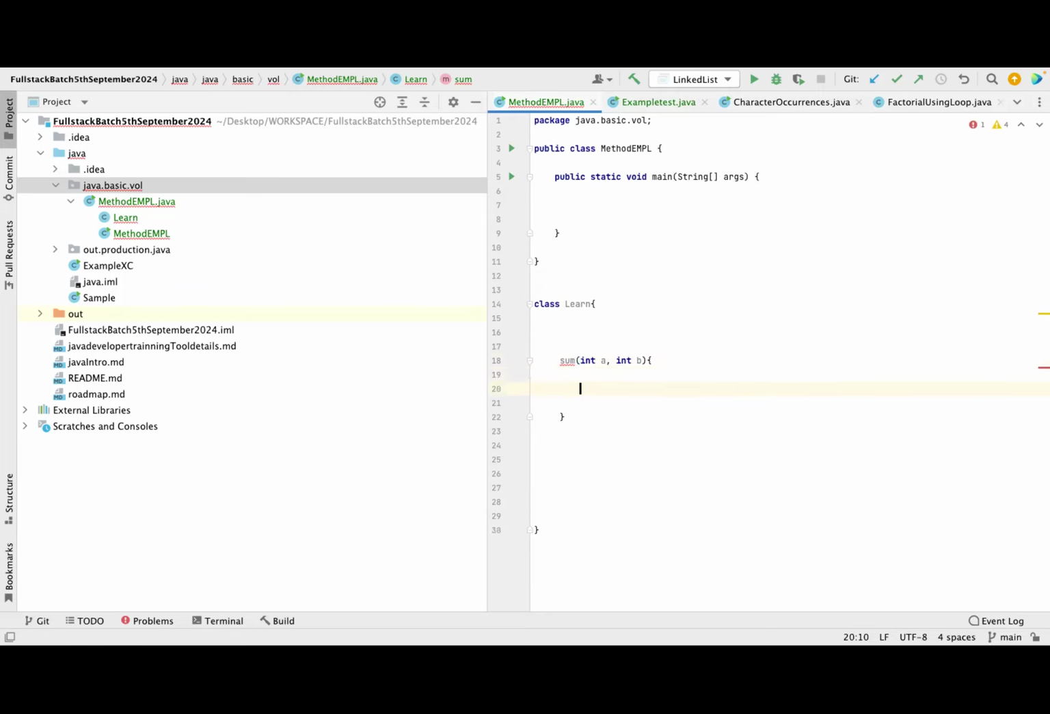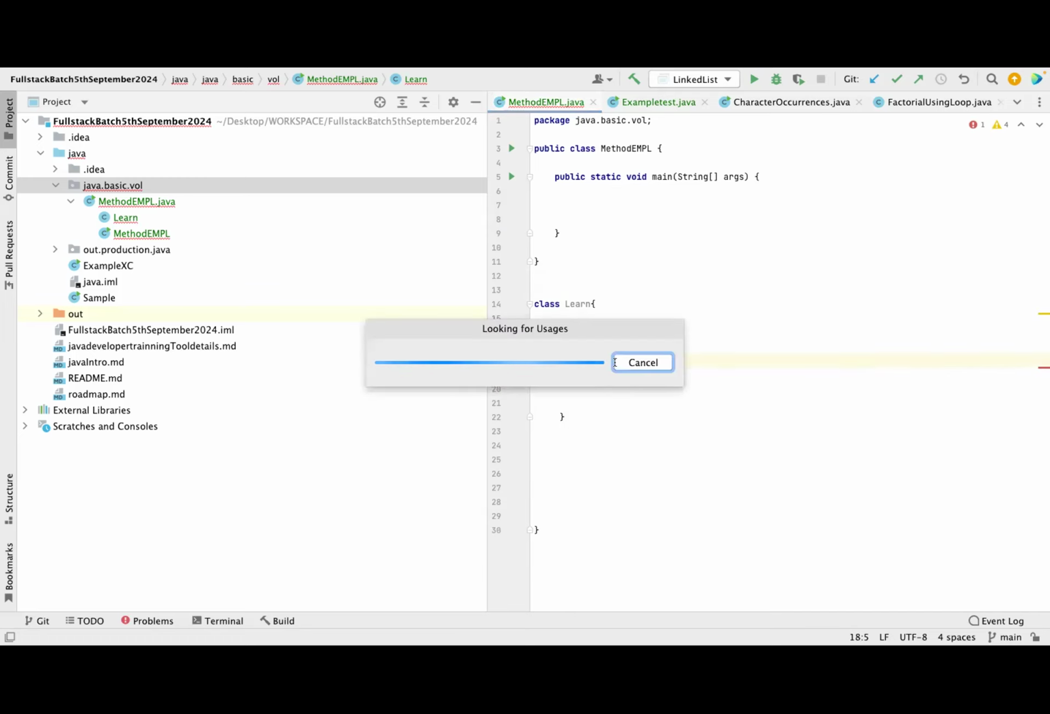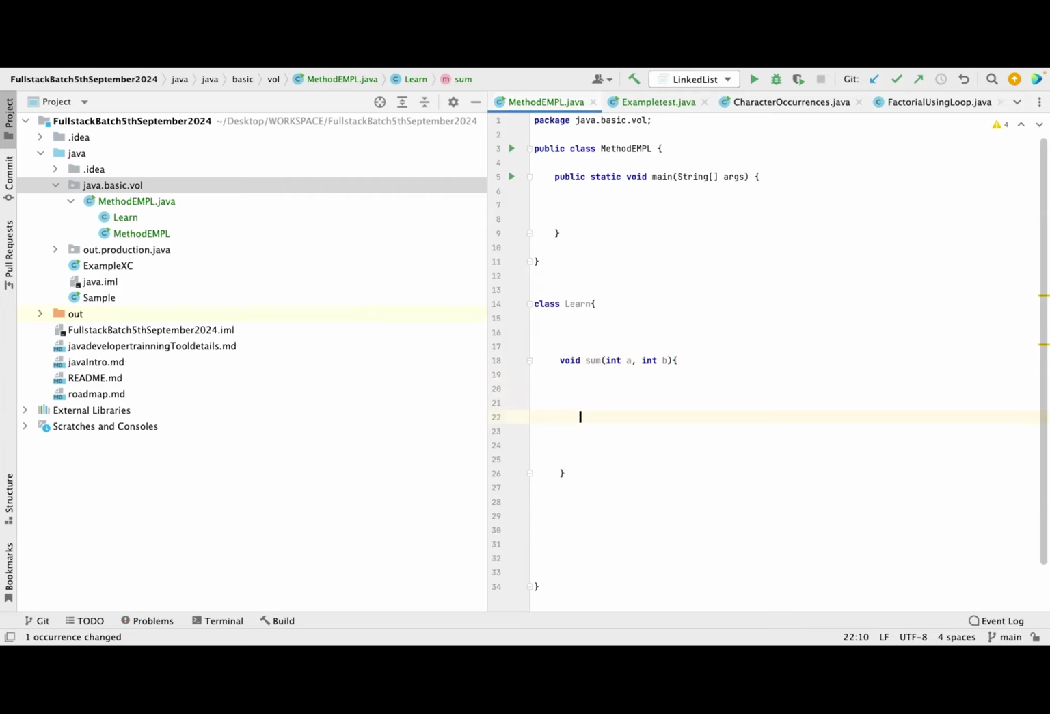First, let me add one return. I think what it's saying is invalid method declaration. Make sure it returns void. Okay, so I'm returning void. So when your return type is void, inside that method you cannot write a return statement with a return value of anything.